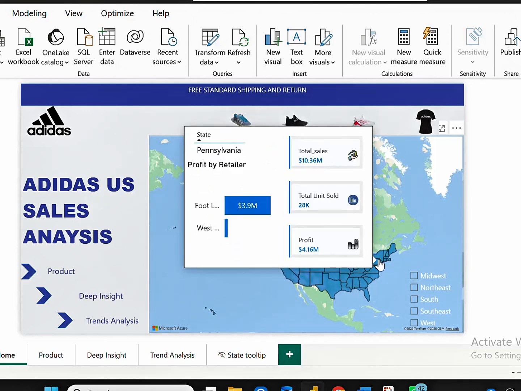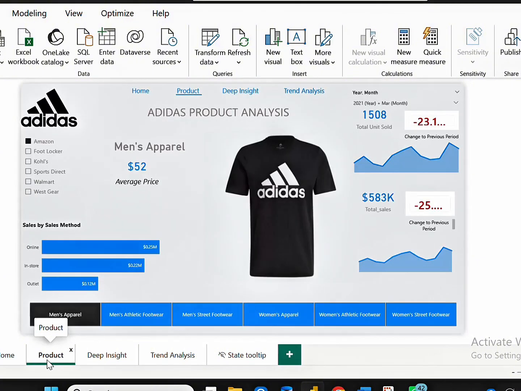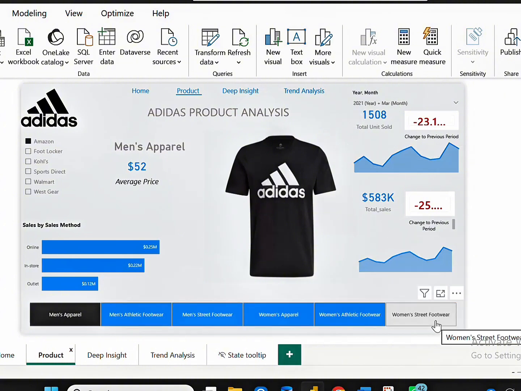All right, so let's move to the next page, which is the product page. This page focuses on understanding the performance of different products from different business perspectives. Users can interact with this report by selecting different retailers. You can see from here, these are different retailers: Amazon, Foot Locker, Kiosk. I can also filter by month over here, and also by different footwear and different products from the slicers.